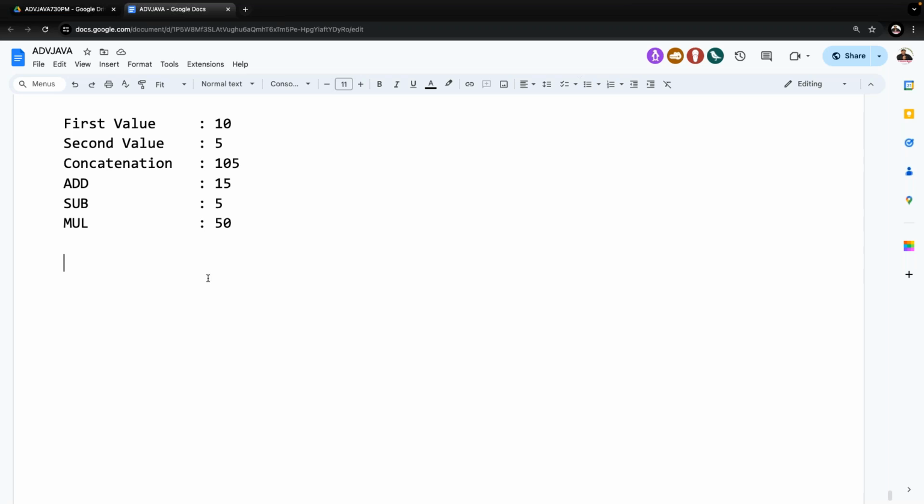First, I need to take record data as a dynamic input from the user. I'll ask the user to enter the employee number. I need to get that employee number in the form of an integer. Why? Because an integer value has to be submitted to my database table. How are we going to take that integer value as a dynamic input? By using BufferedReader.